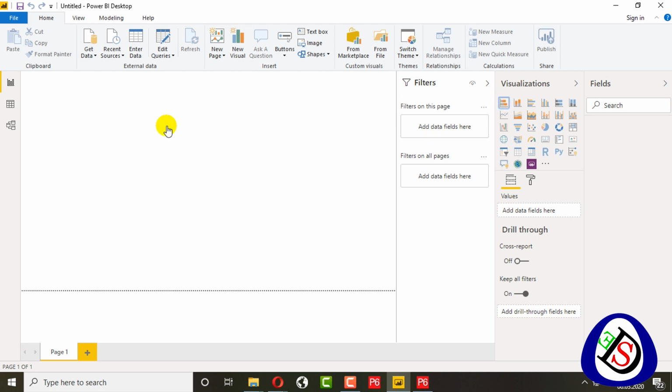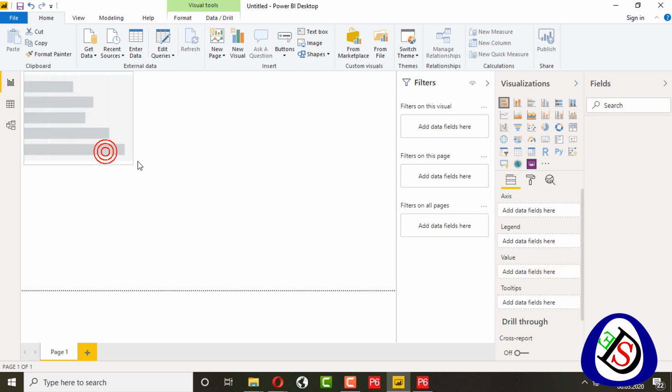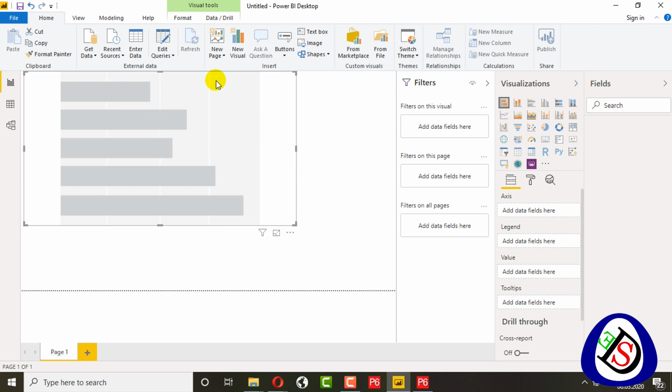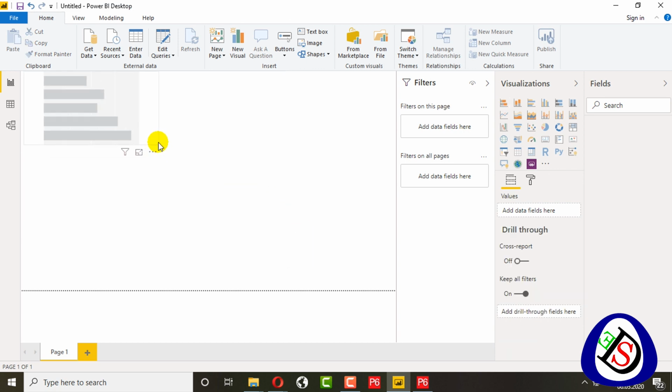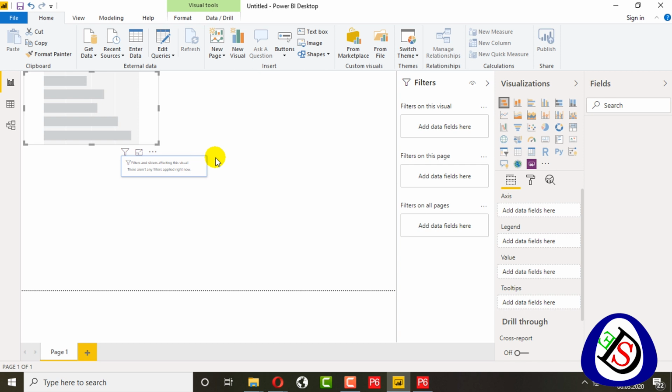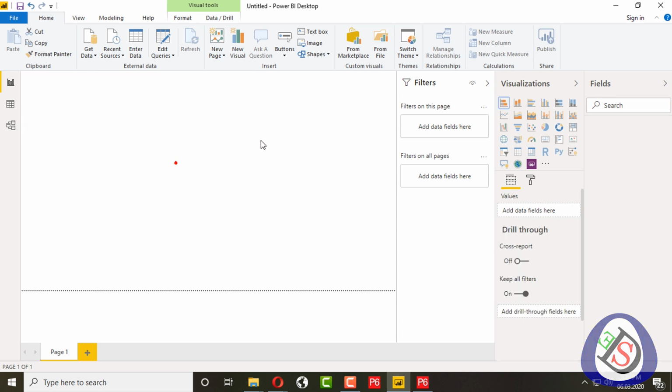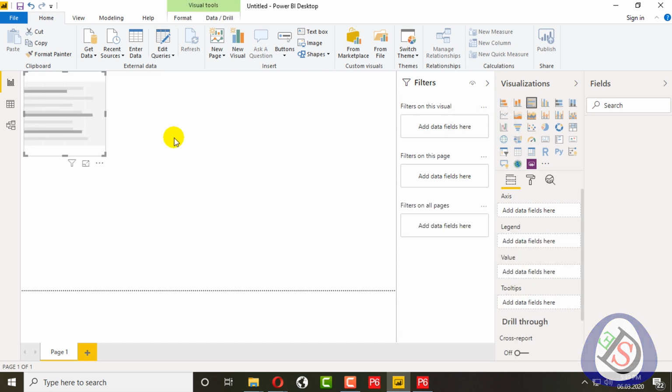When you add a visualizer here, you can see you can make changes: drag down, drag up, and change the size. You can apply a filter here, you can apply anything here. This is the filter applied on this one. I will remove this one. You can add any visualized chart here.